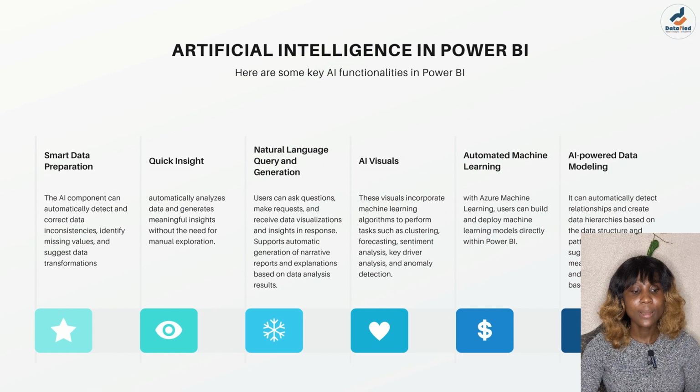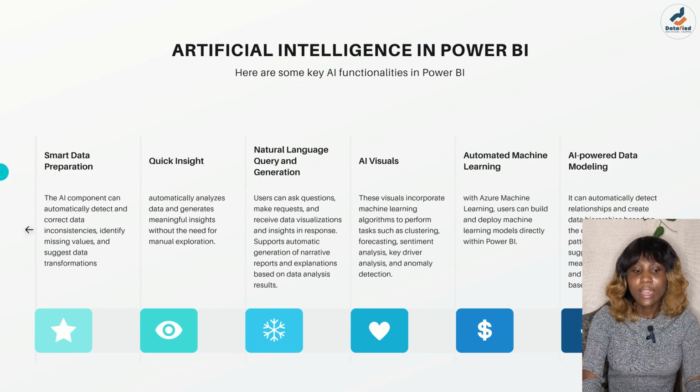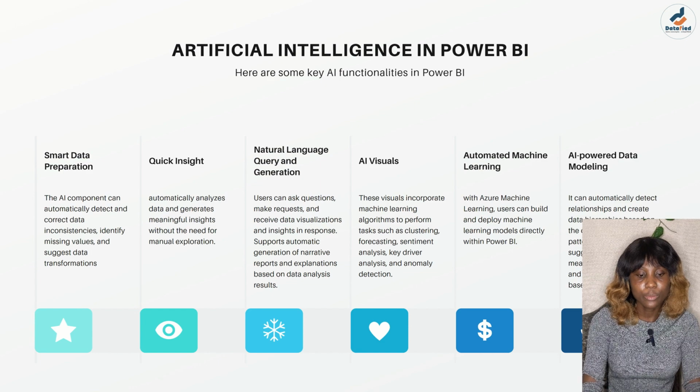We have smart data preparation. This component allows users to automatically detect and correct data inconsistency, identify missing values, and even sometimes suggest data transformation. Isn't that cool? I think it is. Then another AI feature is the quick insights that allows users to automatically analyze data and generate useful insight without the need of manual exploration.